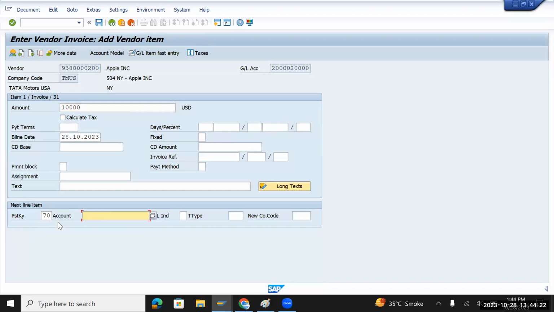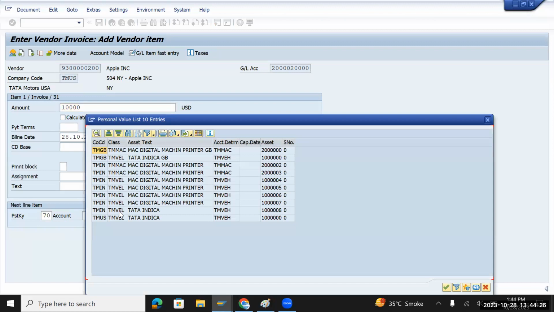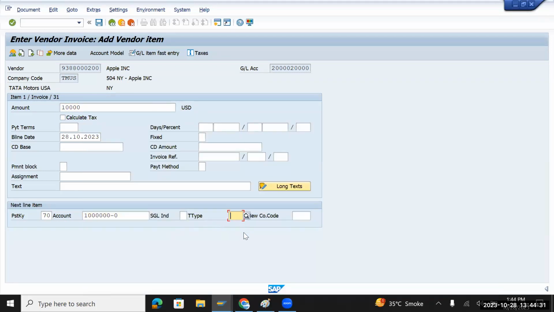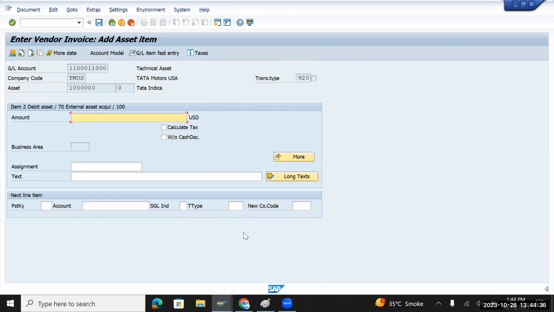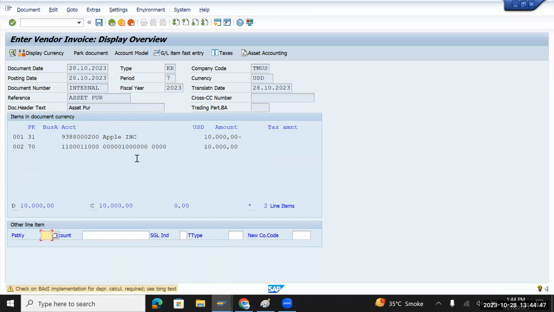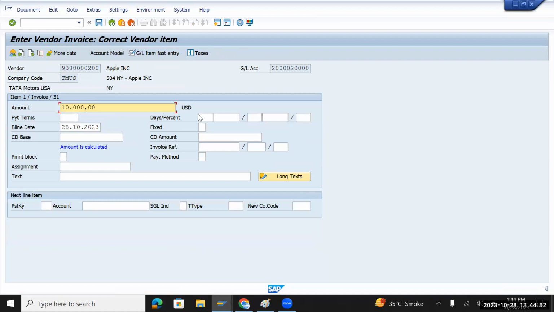Give the asset details here. So we have created one asset for US. We'll take that one. This is the one asset, Tata Indica, we have created, and give transaction key as 100 and press enter. Here also we'll give 10,000 transaction. So first we need to check, are we getting any additional errors or not. Go to simulation. Okay, so this has been okay. So posting in USD is fine, and save this one.